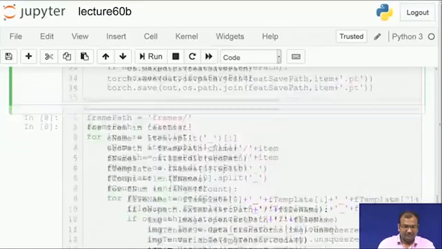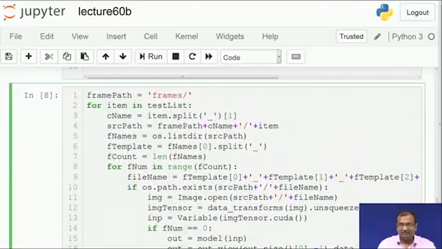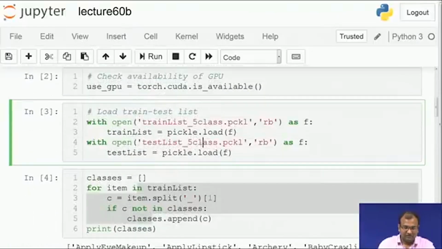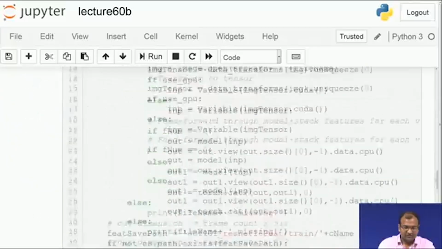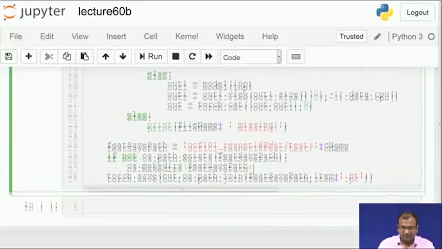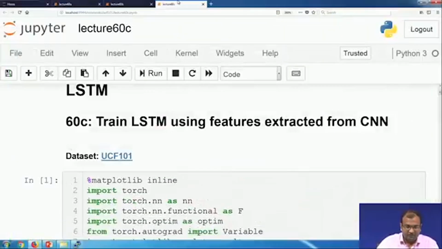Once this is done for my training one, I will be doing the same thing for my test list as well. This is where I load it from my test list, which I had loaded from my pickle files over here. So, this was my test list. Based on that, I again run everything and store them out, and now this gets stored in a different directory called test. So, I have each frame extracted and represented as its 512 cross 1 1D tensor. Okay. Now, this is the second part which gets over.